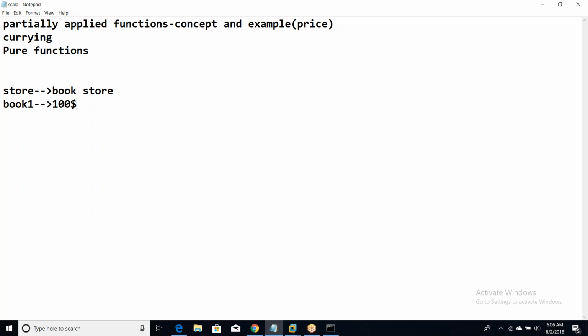So if the actual price of a book is $100, he has to give a discount of 10%. So 10% is how many dollars, guys? How do we get it? How do we calculate $10? We get the 10% of it. There's a discount.